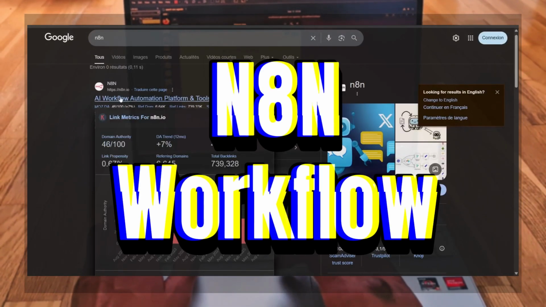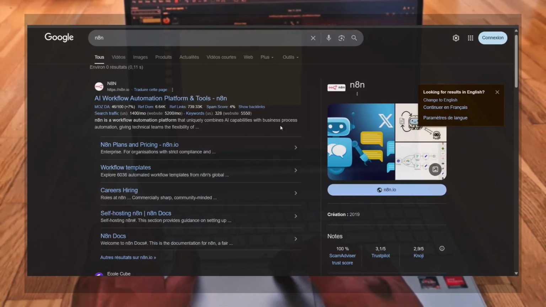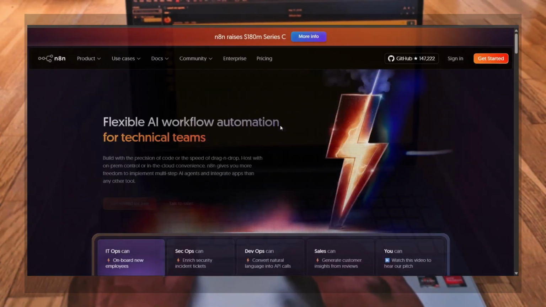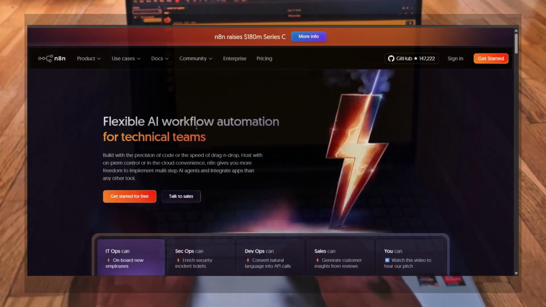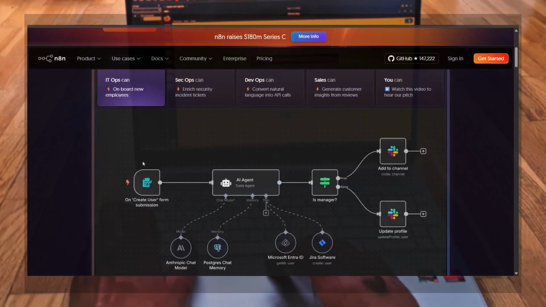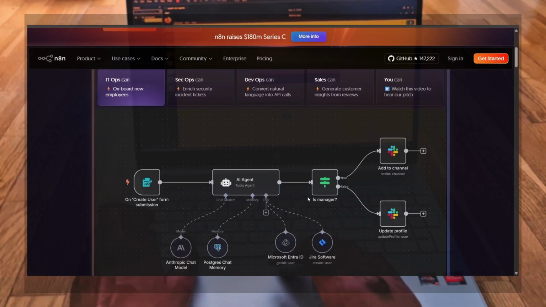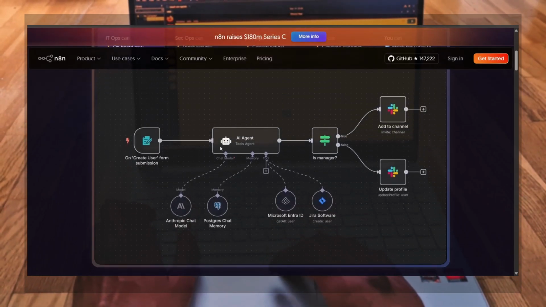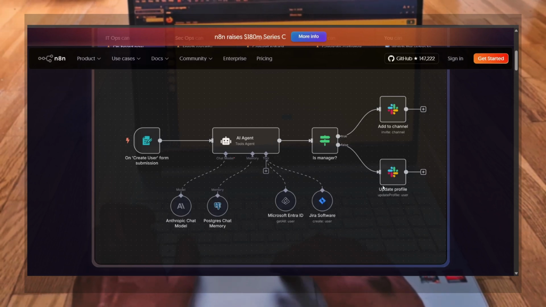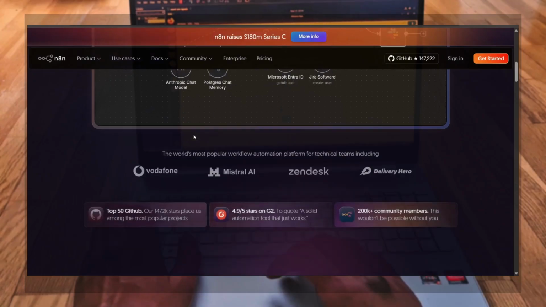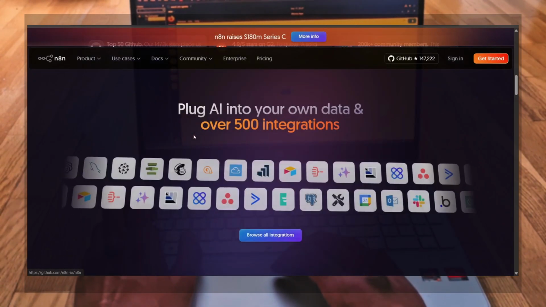Let's start with n8n workflow. You just type n8n workflow into Google. You arrive on their website. You have a look at the page. You don't need to scroll too much to understand what it does. It's very clear. We can see here the diagram.